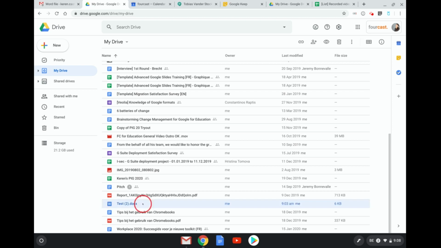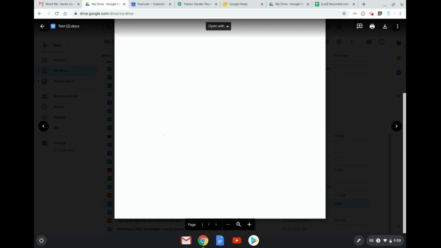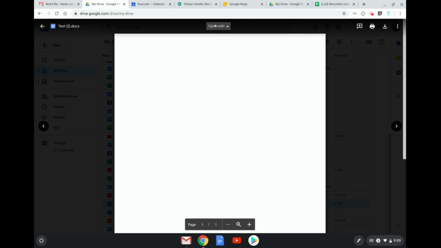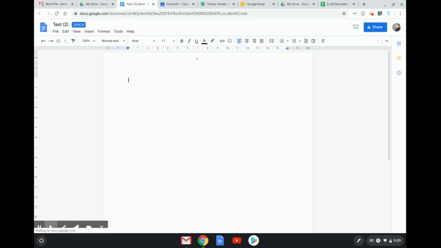So here I'm going to click on the document. I just do a double click, and I can preview the document here. At this stage, I can't make any modifications, but I can preview. Now, if I do want to make changes to my Word document, I have to click here on Open With, and then click on Google Docs. What this will do is open up your Word document in Google Docs.